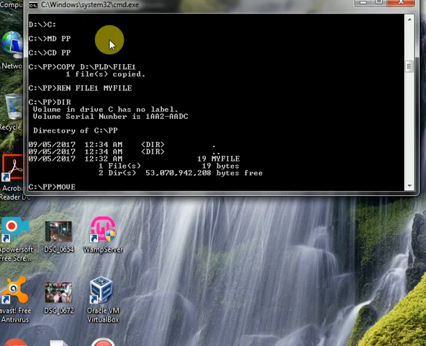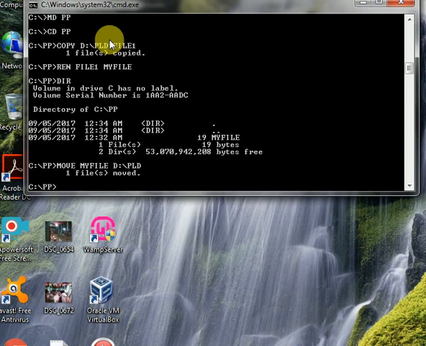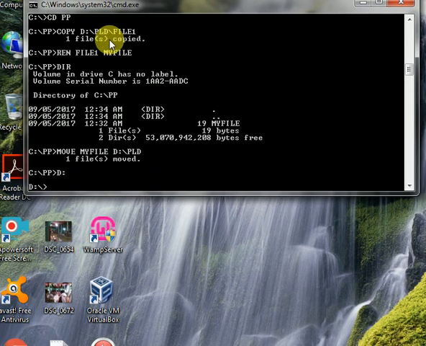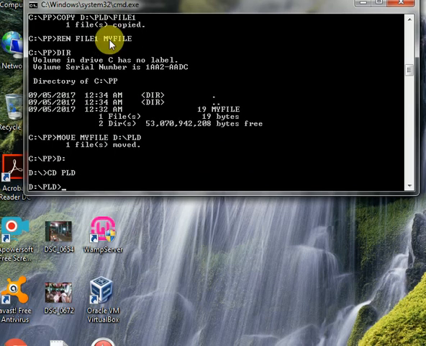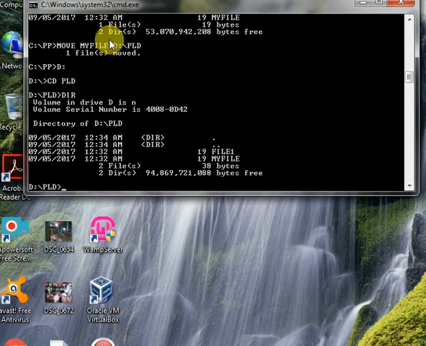To move the file, use the command move my file to D, PLD. I checked the file in D drive, PLD. Yeah, it is my file.